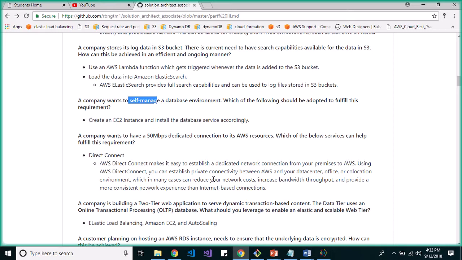So moving to our next question, a company wants to have a 50 Mbps dedicated connection to its AWS resources. Which of the below services can help fulfill this requirement? So always notice here is also the hint. So you want to have dedicated connection to its AWS resources, then always the option will be Direct Connect, right?